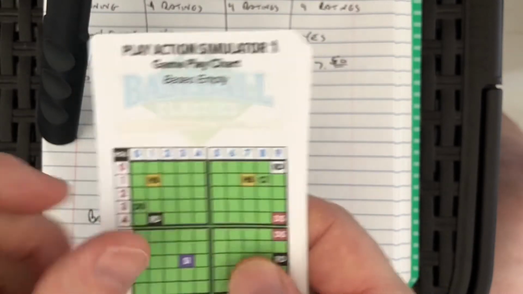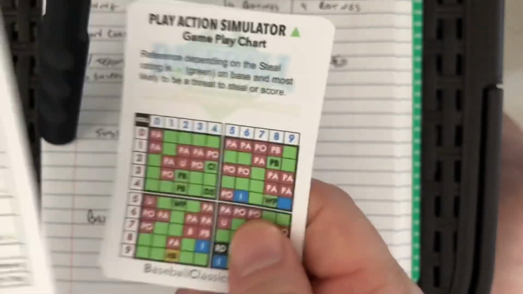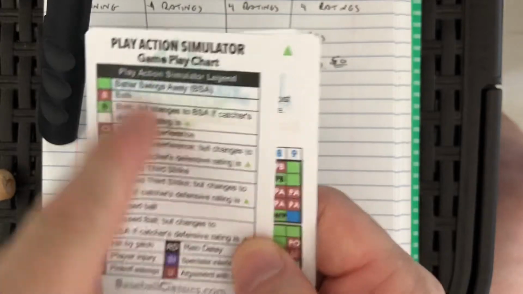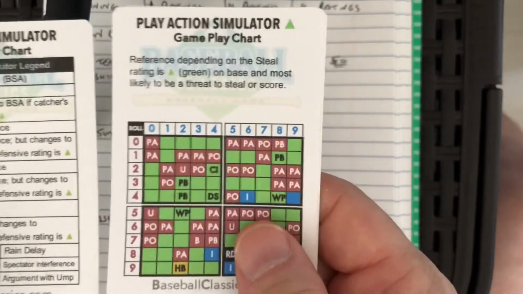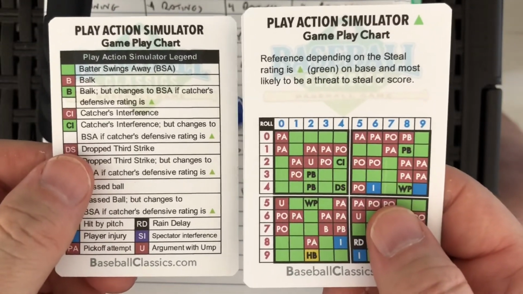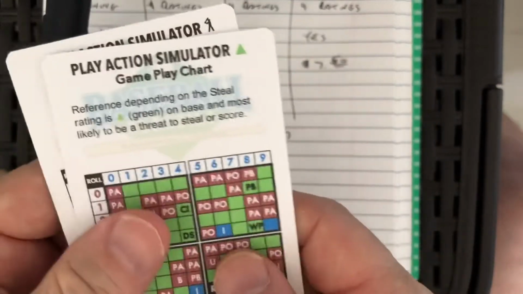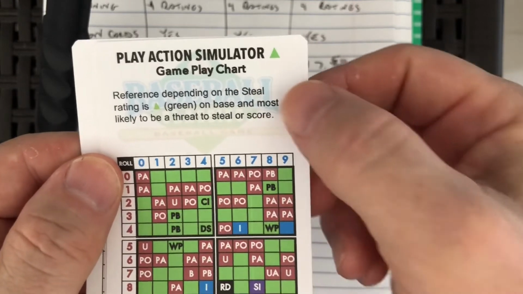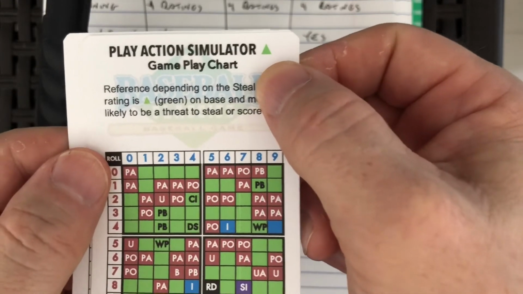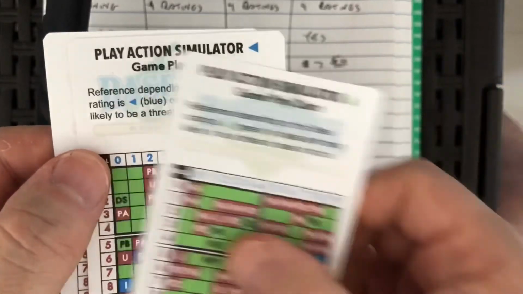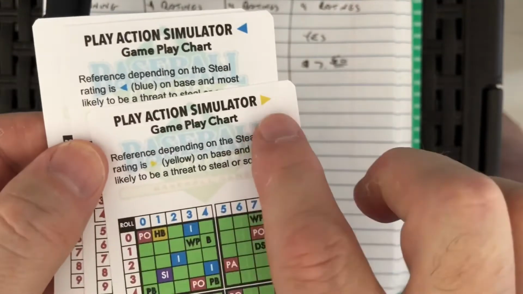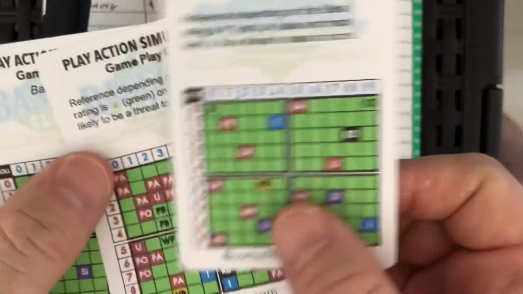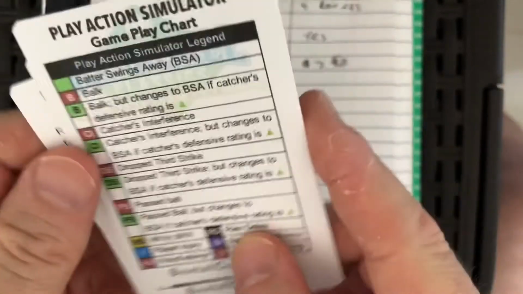Now notice they give you here, all of these are regular poker size cards. They give you a legend for what all of the stuff on a play action simulator result card would look like. And then they give you, based on the base runner that's on base, the leading base runner, a new chart if there's somebody on, with either green base run or green stealing, yellow stealing, blue stealing, or the red stealing. But what do you get with your play action simulator?